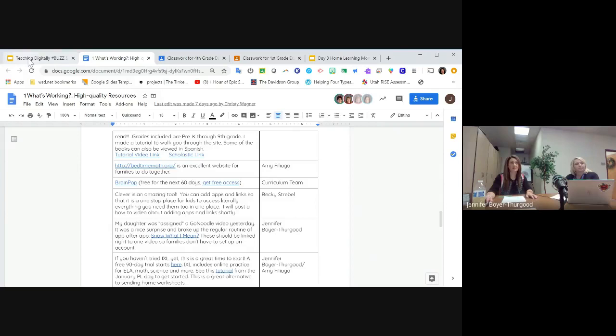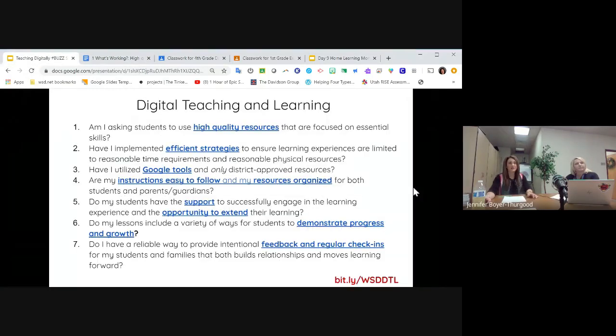All right, let's jump back to the questions here. So question 2, have I implemented efficient strategies to ensure learning experiences are limited to reasonable time requirements and reasonable physical resources?